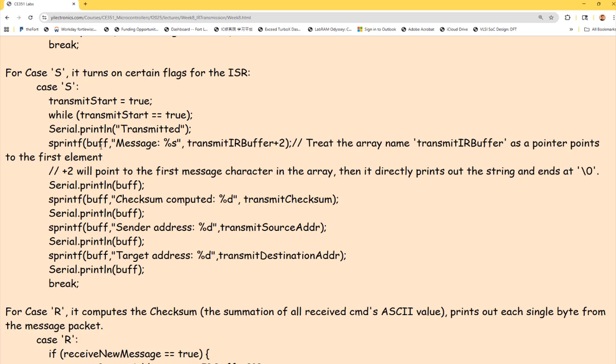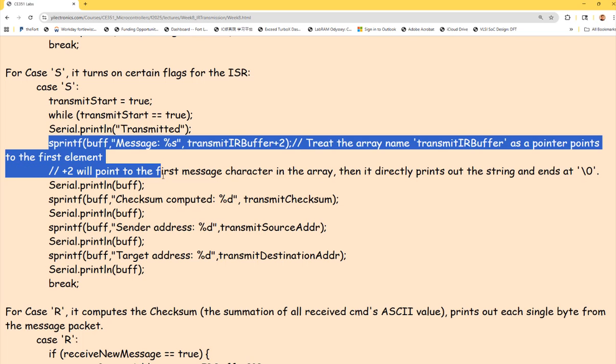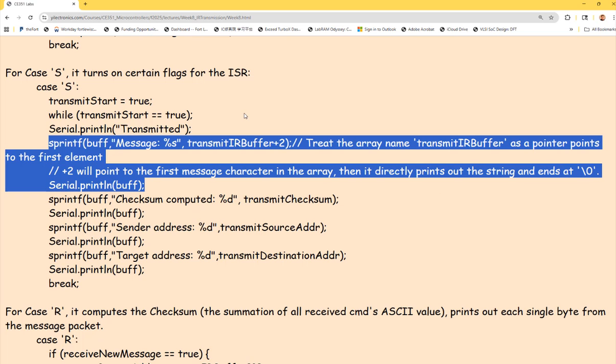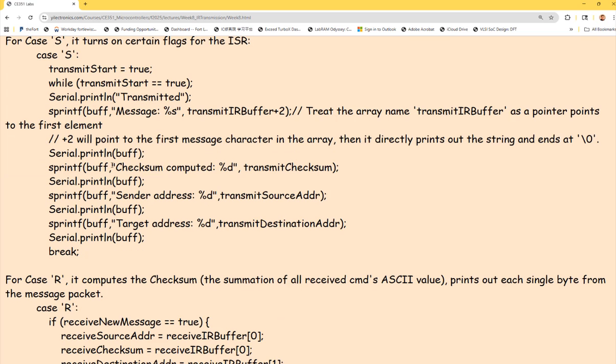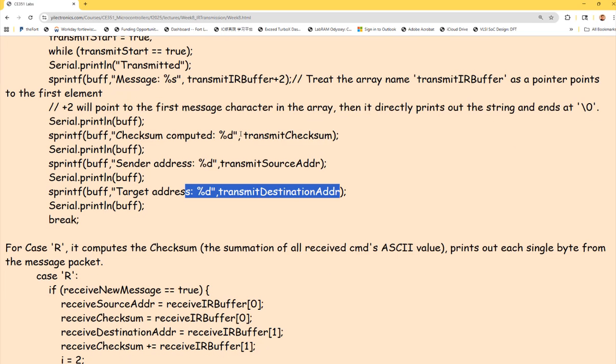So that is why, when this is getting executed, it will directly print out the message you just typed in. You don't have to print out one by one. It's directly everything in the string. Okay? And then followed by checksum and addresses, which are just constants.